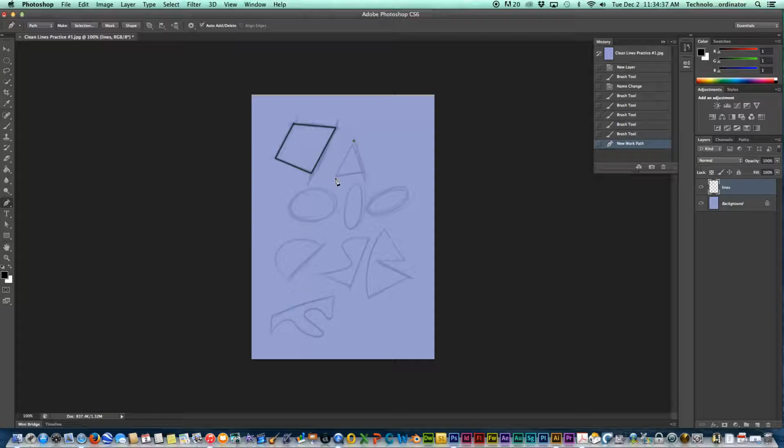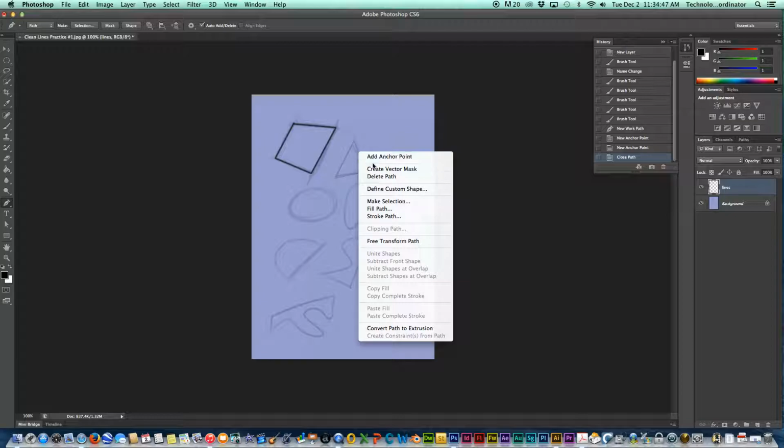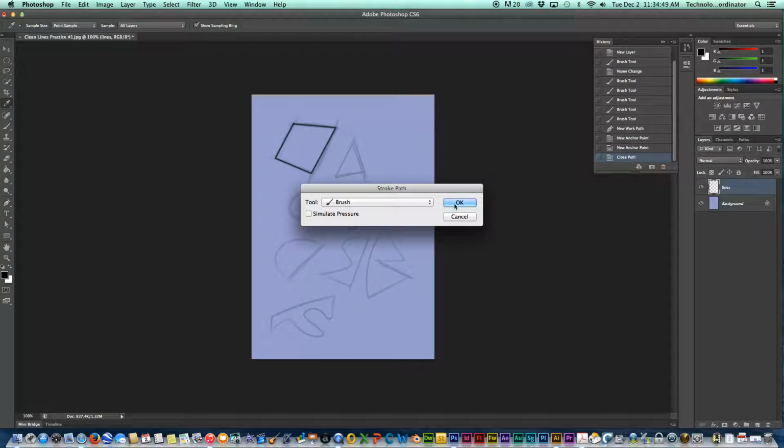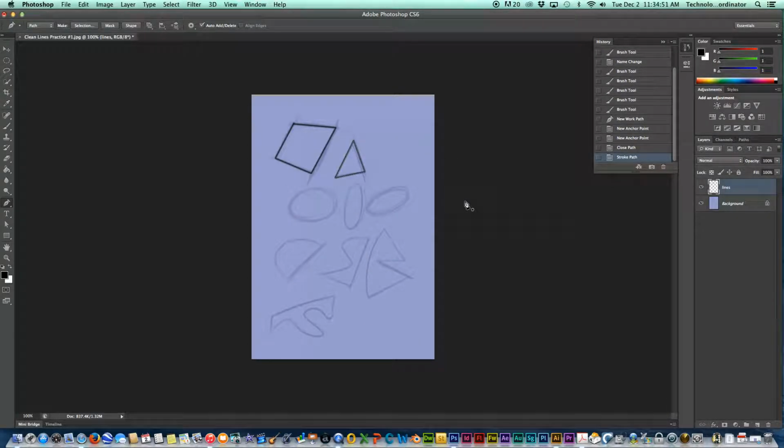Click, click, click, and close. See the indicator, the circle, and you close it. You do a right click, stroke, OK. And you press escape on your keyboard to get rid of the little guideline.